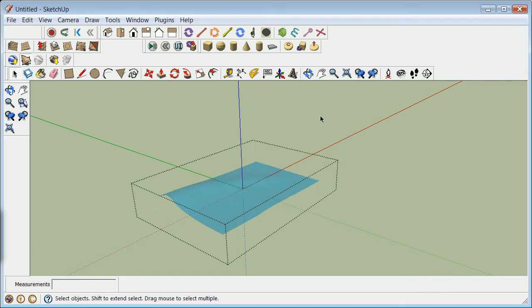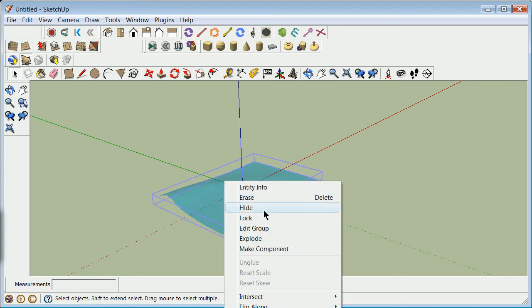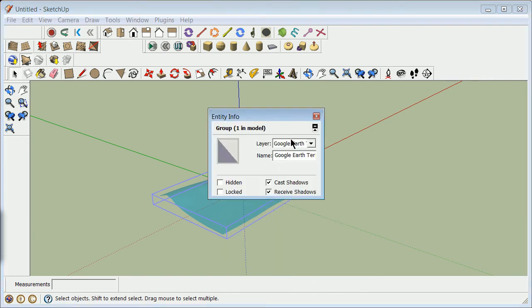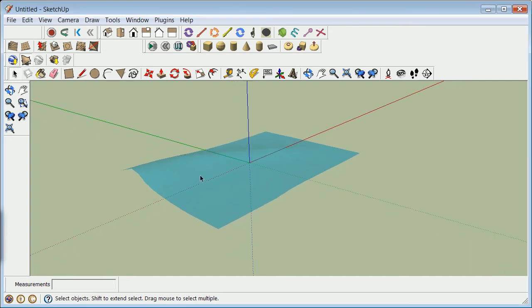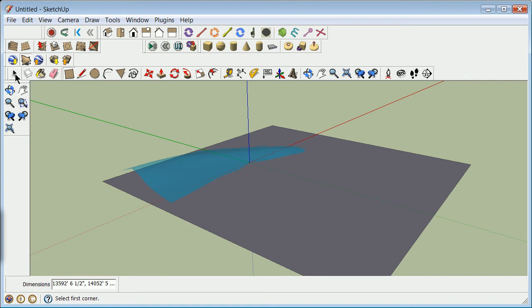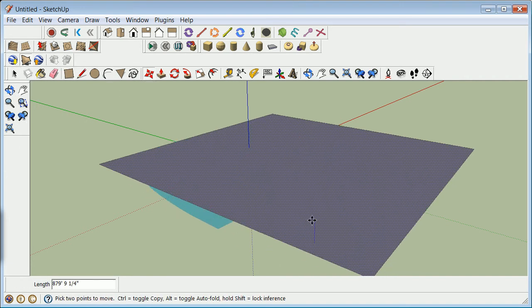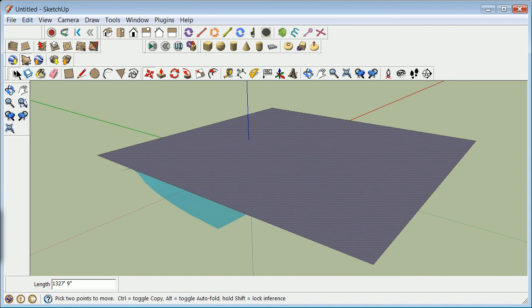Hopefully that will have changed everything. And we're going to then see what layer this is on. Right click, Entity Info, so it's on the Google Earth terrain layer. So you've got things inside a block on a layer, inside a component on a layer, and outside. At this point in time, you're going to want to draft some sort of box, some sort of face, and move that face up in space so it's above. And then again, that one you're going to want to paint so you can see through it.